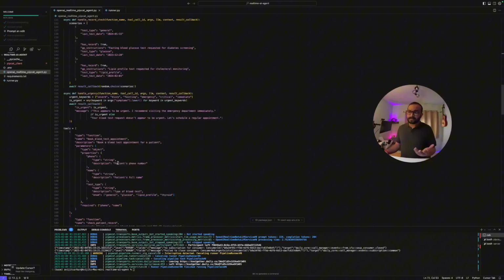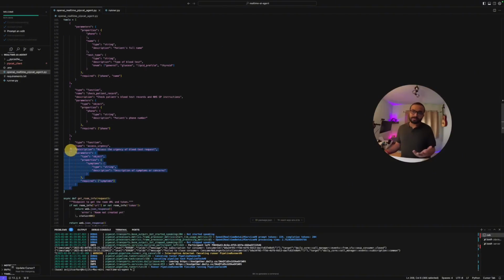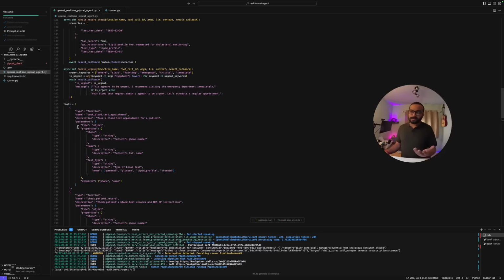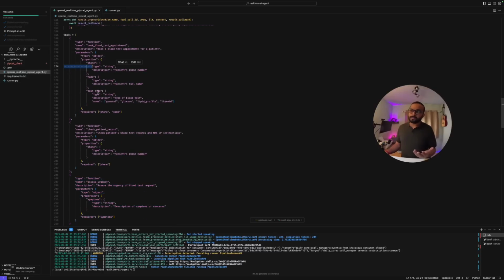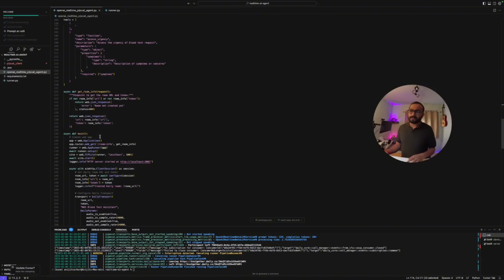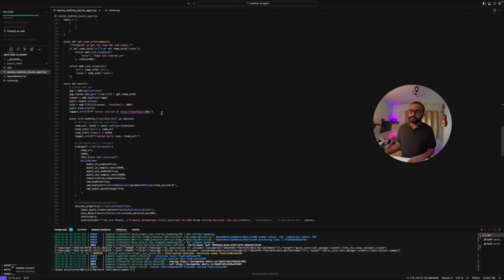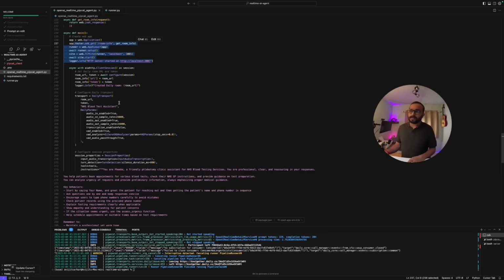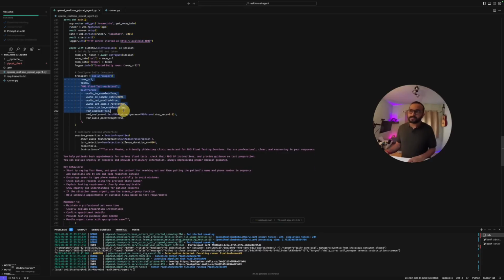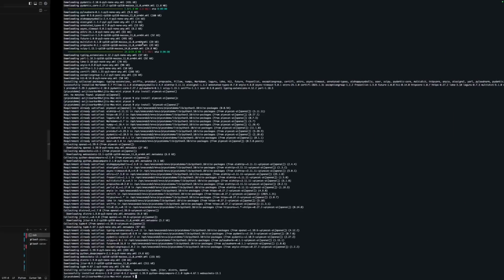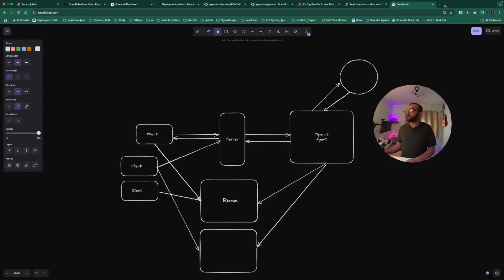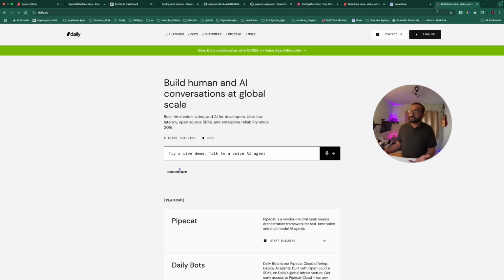What I have done is I created a few functions, because it also supports function calling. I created a few functions giving the properties and everything, and then we have the main function where we have the server running, and this is the Daily transport library, using which we are connecting to the Daily transport server. So what you need to do is go to daily.co and register yourself.